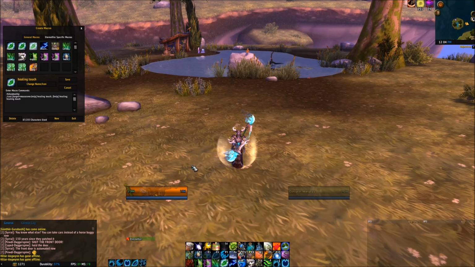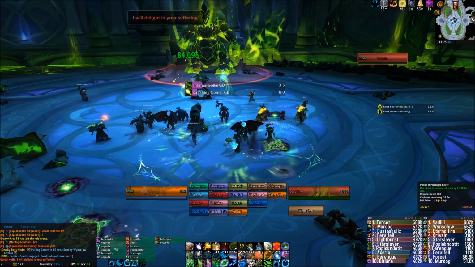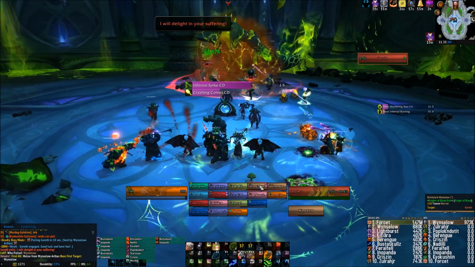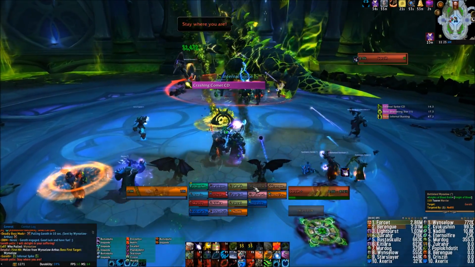Let's take a quick look at what it looks like in a raid and your reaction time, and that'll be it. So here we go. We're going to do Heroic Gorothe. Now, don't judge me for my healing numbers because this character is pretty undergeared for Resto. So just bear with me. That's not what the video is about.